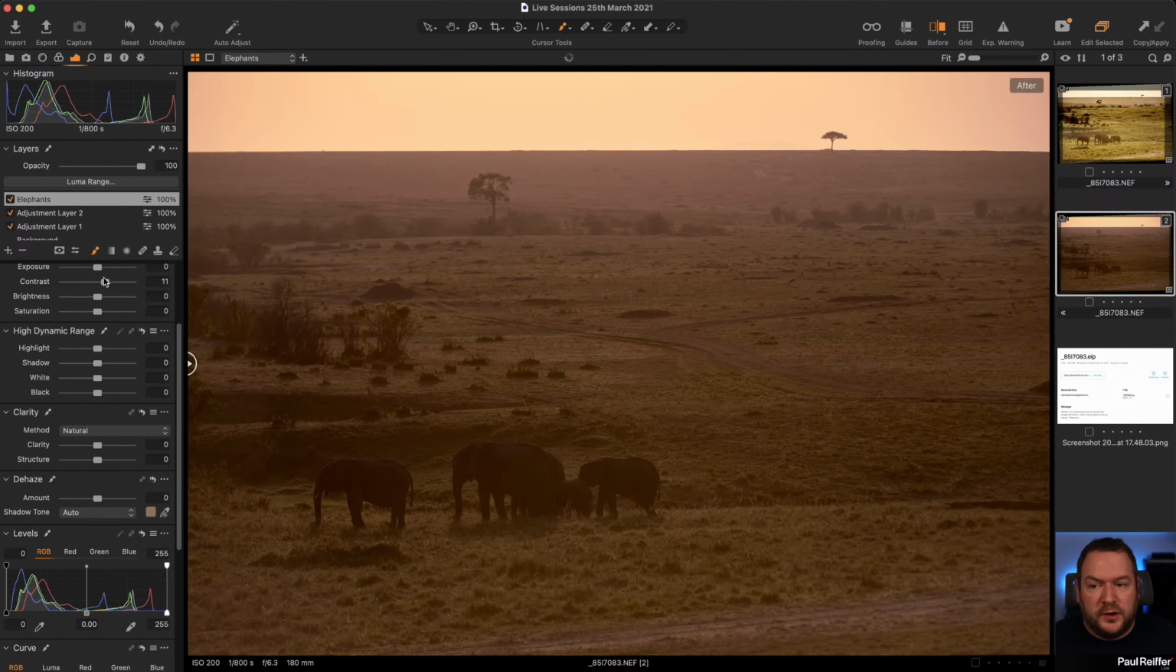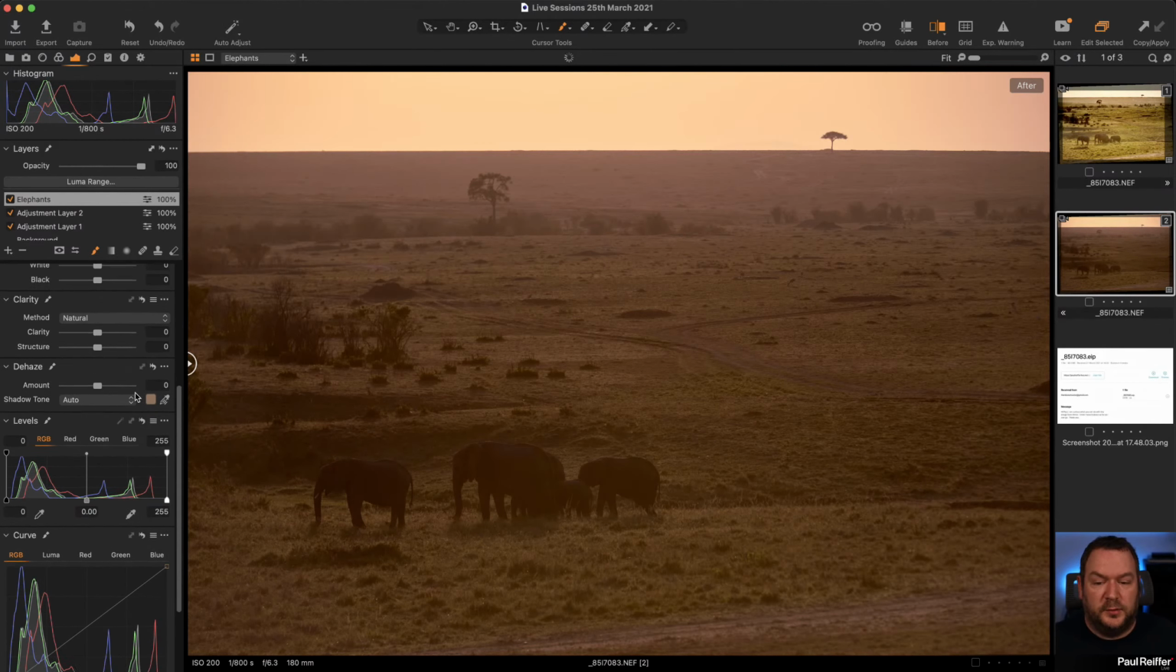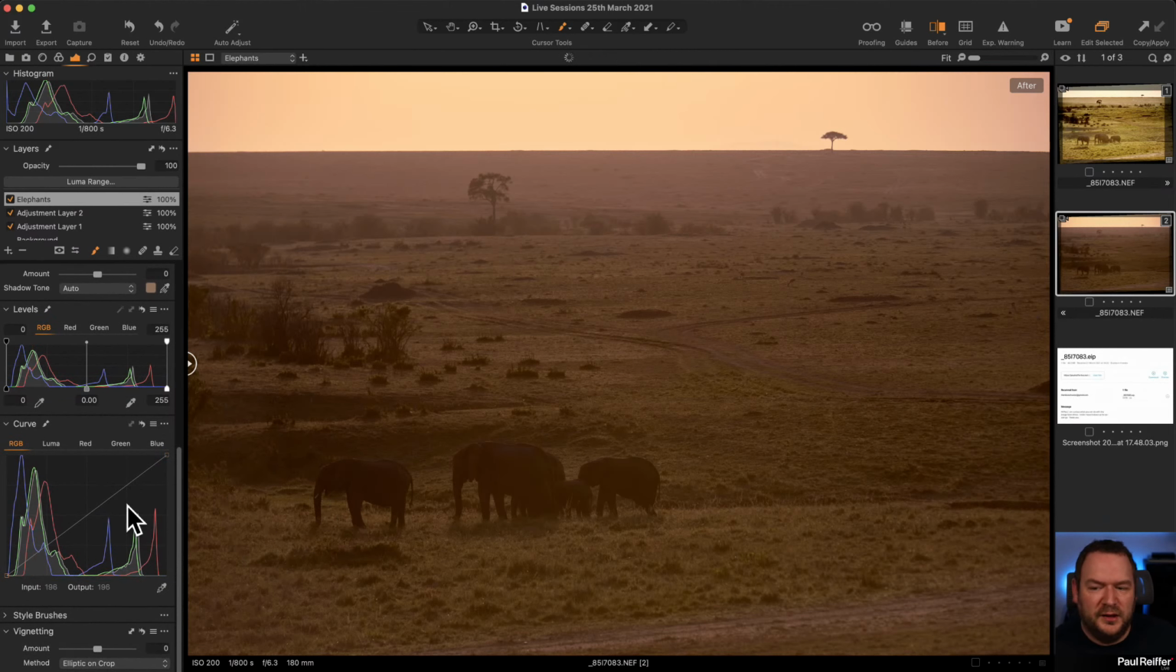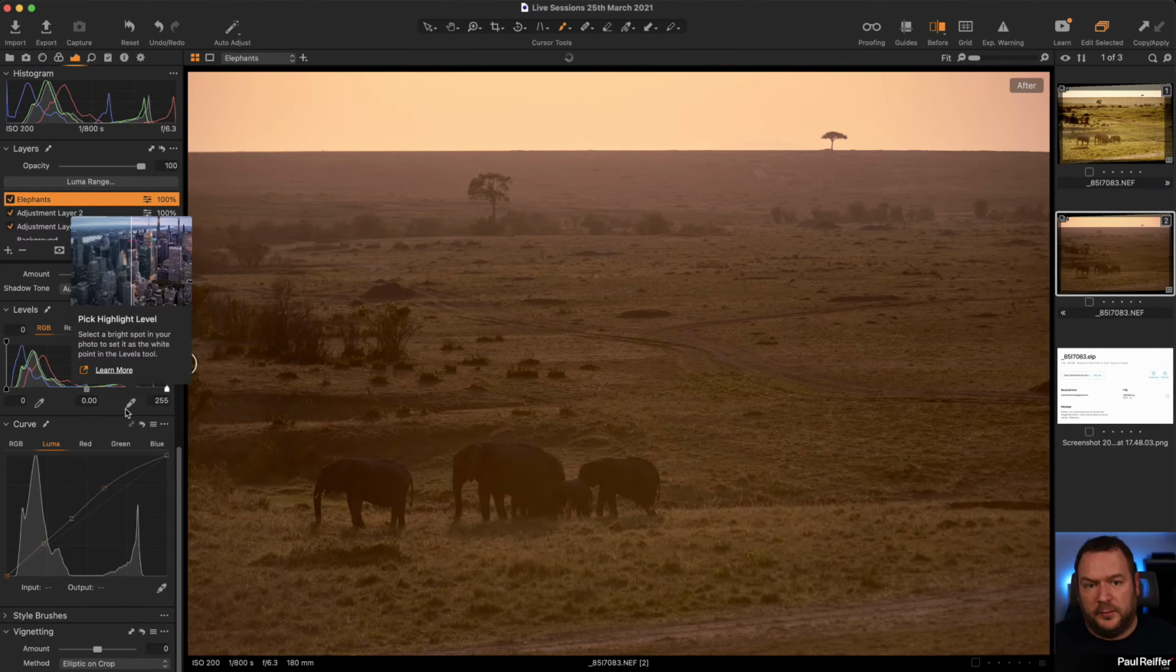Now, of course, we could do that with curves as well. So we don't have to use the contrast tool to do that. We could play around with curves to try and tweak this a bit more specifically. Use the Luma curve so that you're not affecting anything in terms of hue and color. But we can just tweak that a little bit more. Maybe there. Yeah, that's not too bad. So we go from here to here just to make them pop a little bit more.